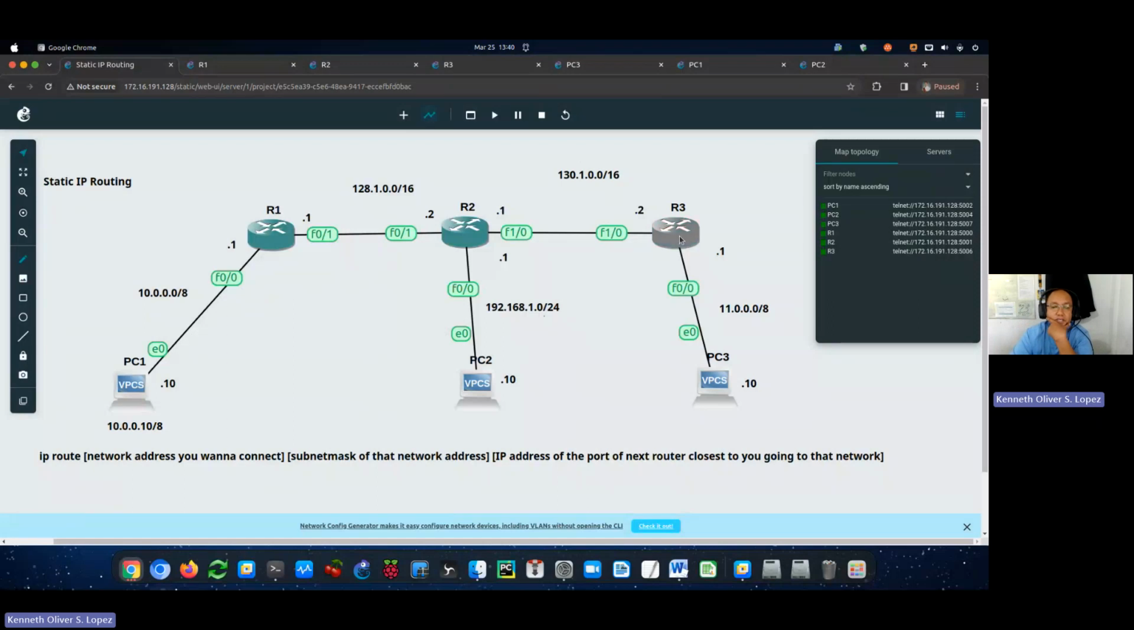Kung gustong maping ni R3 si PC2, idadagdag lang niya si 192, kung ayaw niya si PC1. Pero kung gusto niyang maping ni PC3 si PC1, idadagdag niya sa static IP routing si 128 at saka si 10. Okay? So para di hassle, idagdag na natin silang lahat. So let's go with R3. Una natin idadagdag si 128.